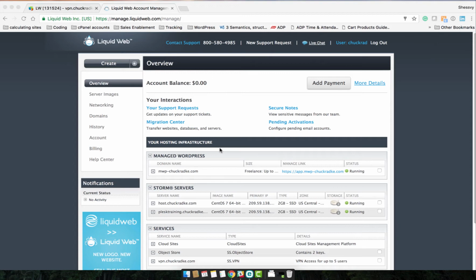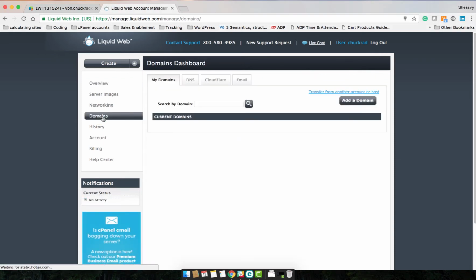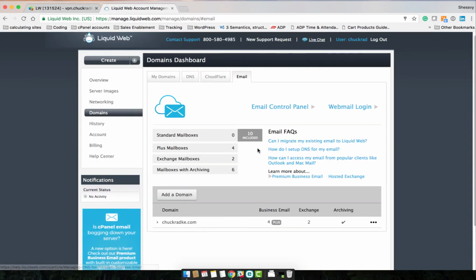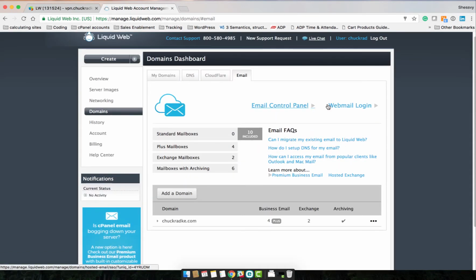So after you log into manage.liquidweb.com, this is how you are going to access your email control panel. Go ahead and select domains on the left-hand side. You will then select the email tab over here towards the right. This section will show you your email control panel login and then your login for webmail. So depending on what you need to do, you can go to either.